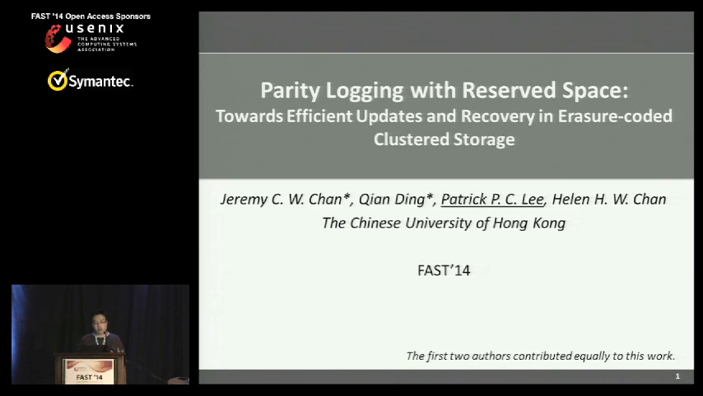This one is about building a cluster storage system called Parity Logging with Reserve Space. This is joint work with my students Jeremy Chen, Qian Ding, and Helen Chen. Jeremy and Chen are the main drivers of this work. They did all the design and evaluation, so again, the credit should go to them.